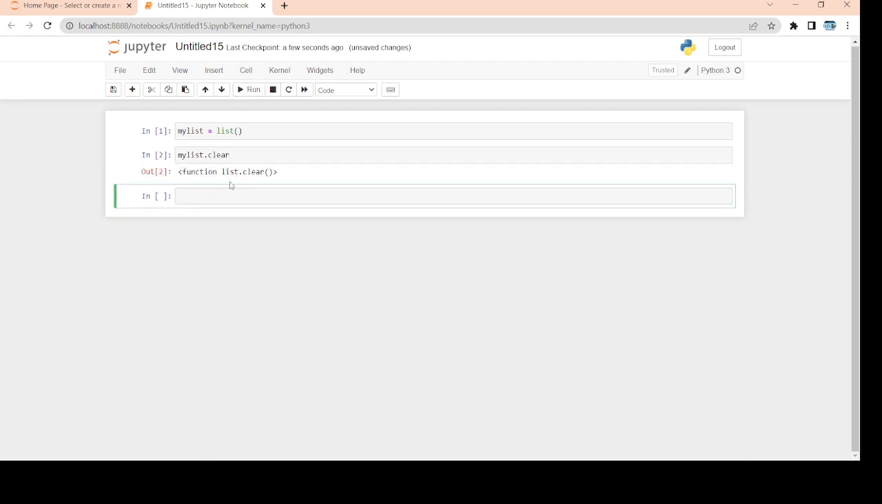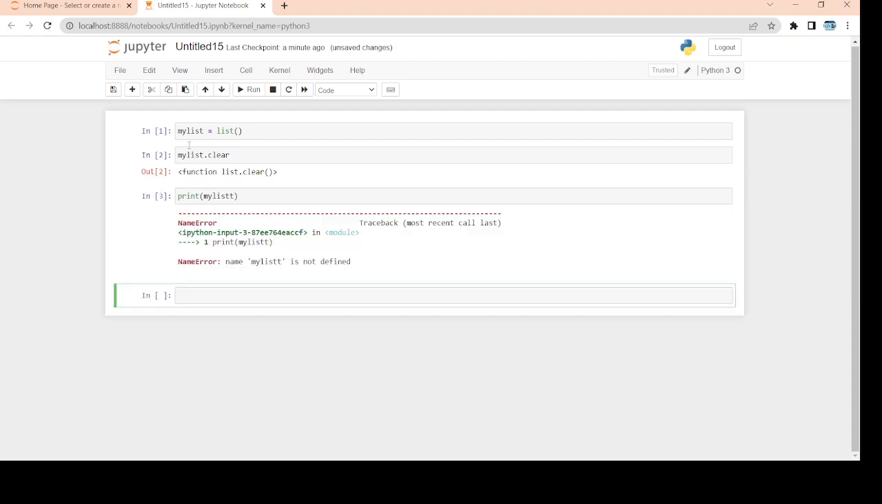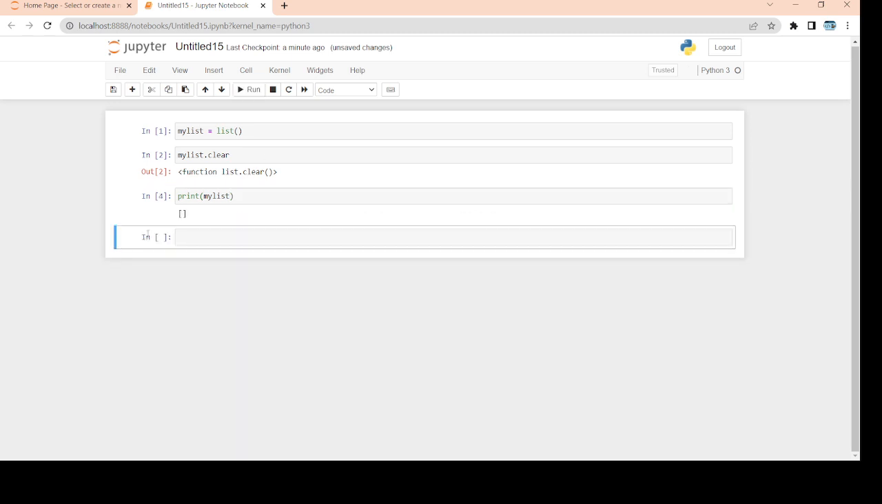If we clear it, we clear it. If we say print my_list, it won't print anything, just a blank space. So if we want to create our own attributes, that's why we can use class. Class helps us to create our own attributes.